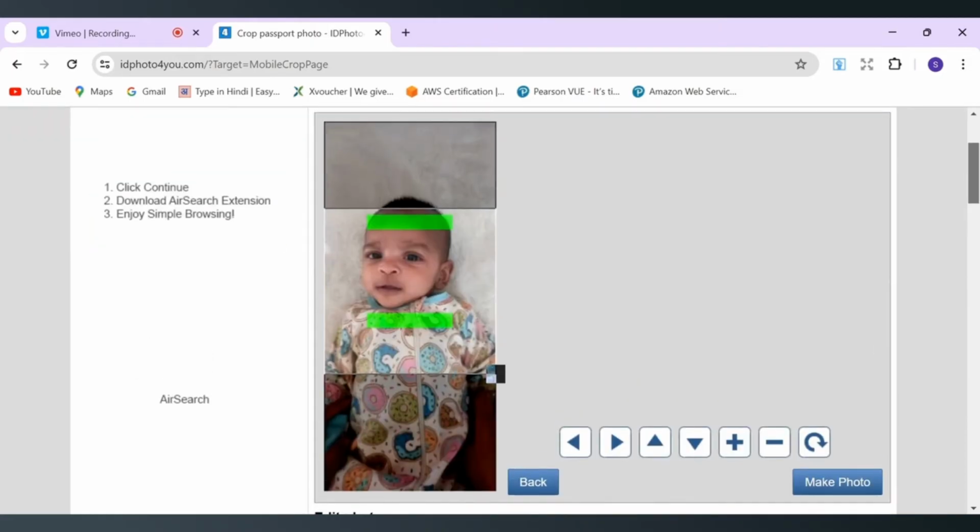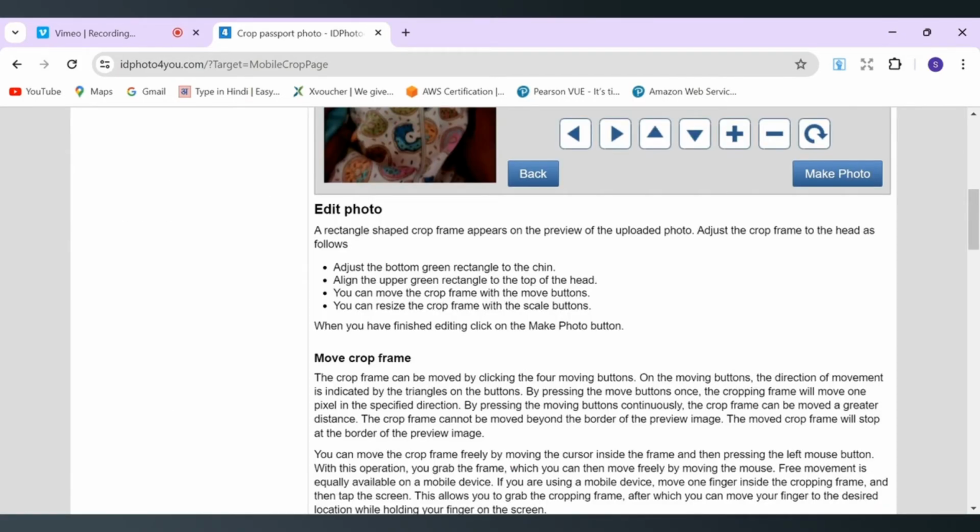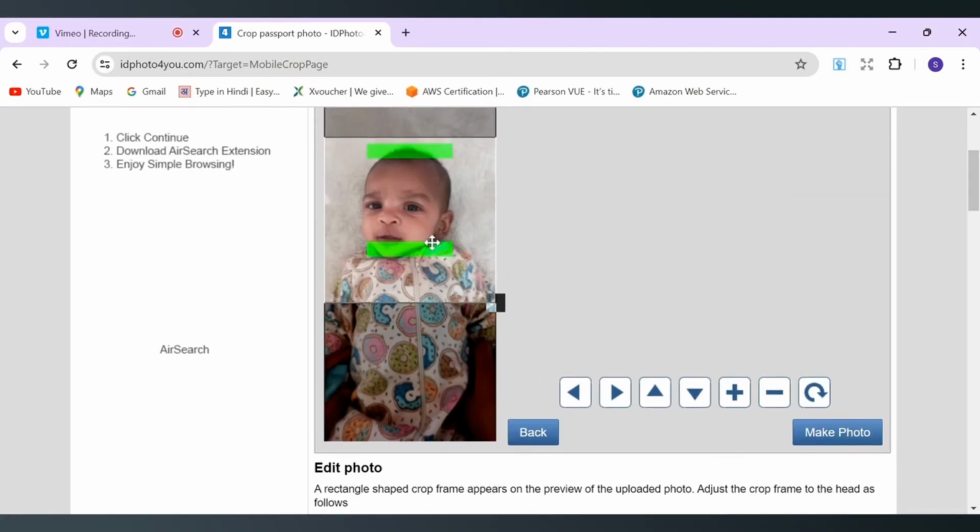When you go to the next screen, this is what you see. So you see there are these two green lines which you have to adjust. Adjust the bottom green rectangle to the chin, align the upper green rectangle to the top of the head. Okay, so that is what we will be doing. So this one to the chin and this one to the top of the head. Once it is done like this, we will just click to make photo.